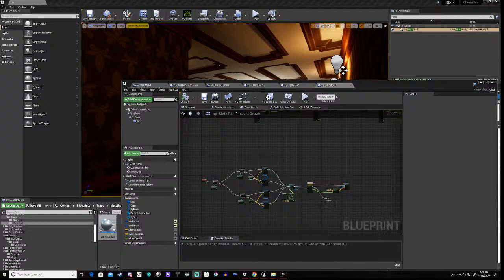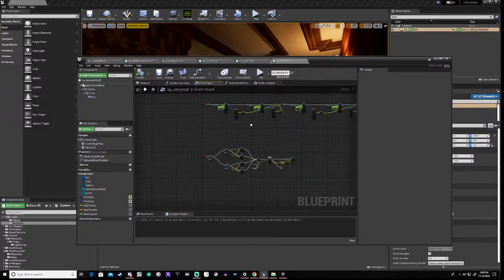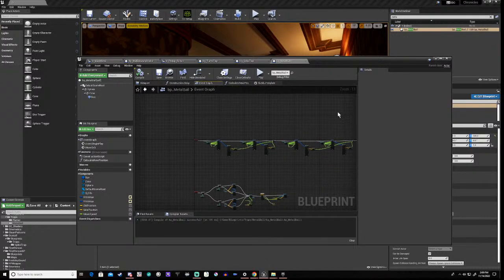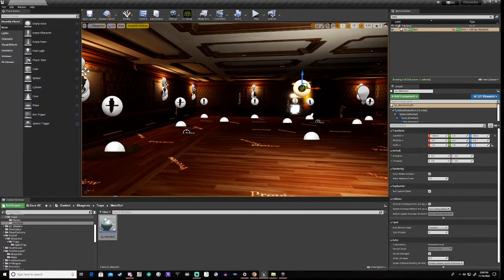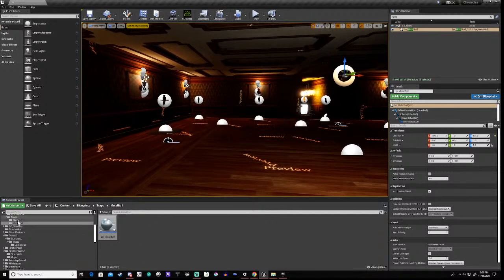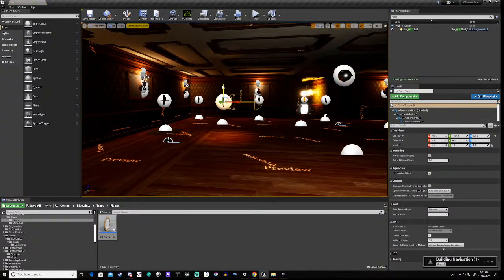It is Monday afternoon, I believe, and we've made some traps and it's coming along. So last night we made a flaming trap. Now I'm going to show you this one first.